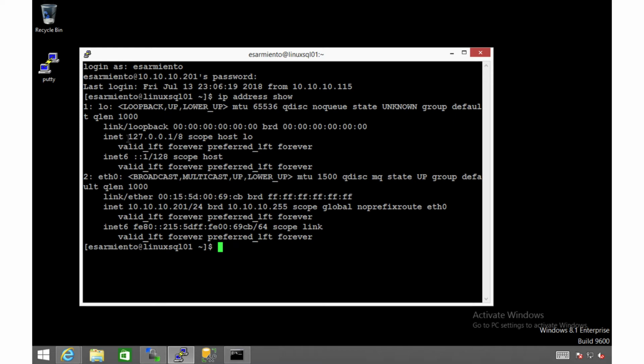It's using two IP addresses. The first one is the loopback address, and the second one, which is the one that I'm using to connect to it, is the public IP address of 10.10.10.201.